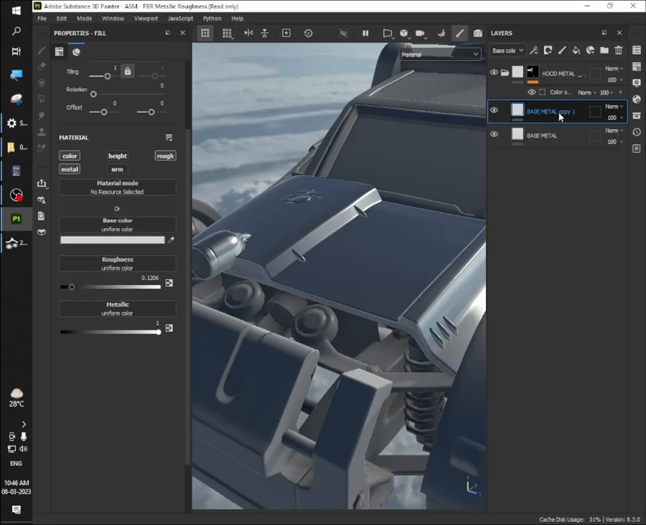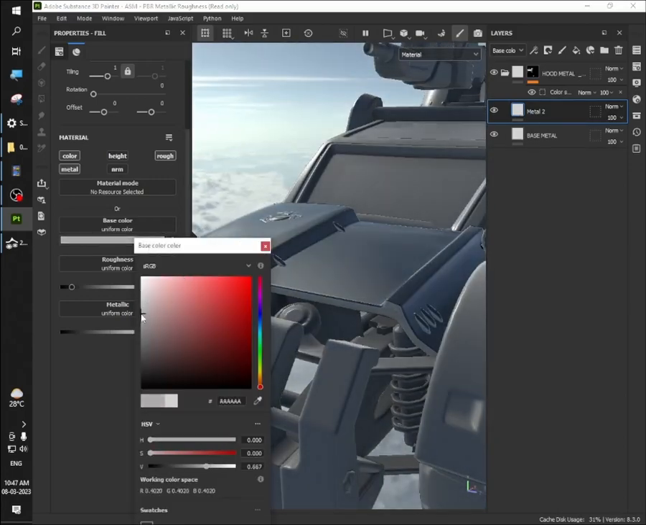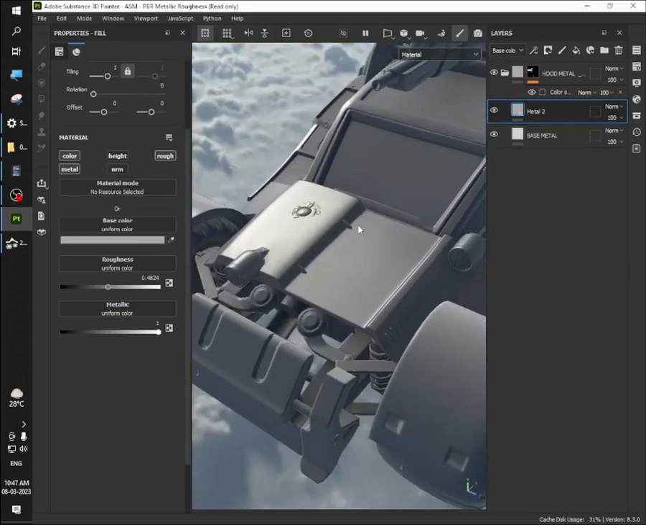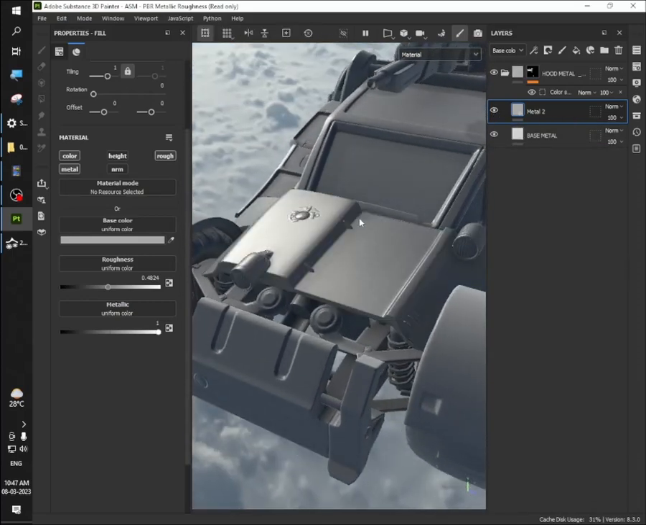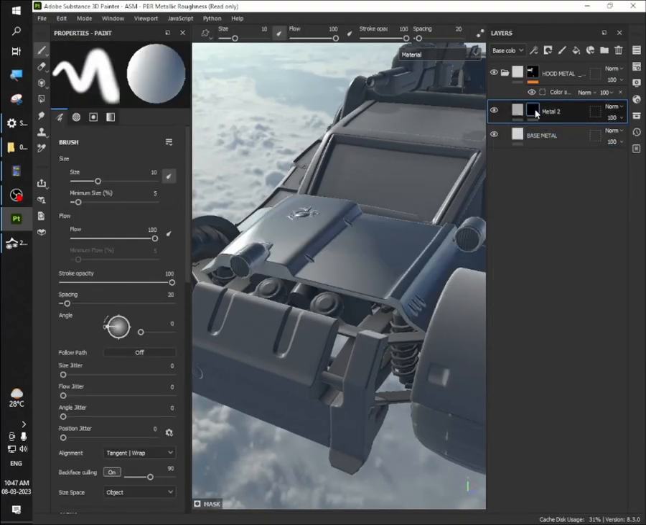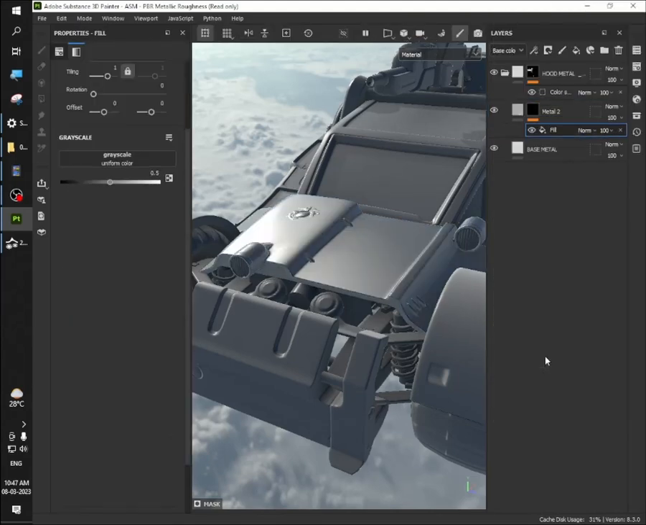Then duplicate it, metal 2. The second layer will be a little bit darker and rougher. This is the first layer, this is the second layer. Now let us blend them by making use of masks. We create a black mask, then what we need is add fill effect to the mask.